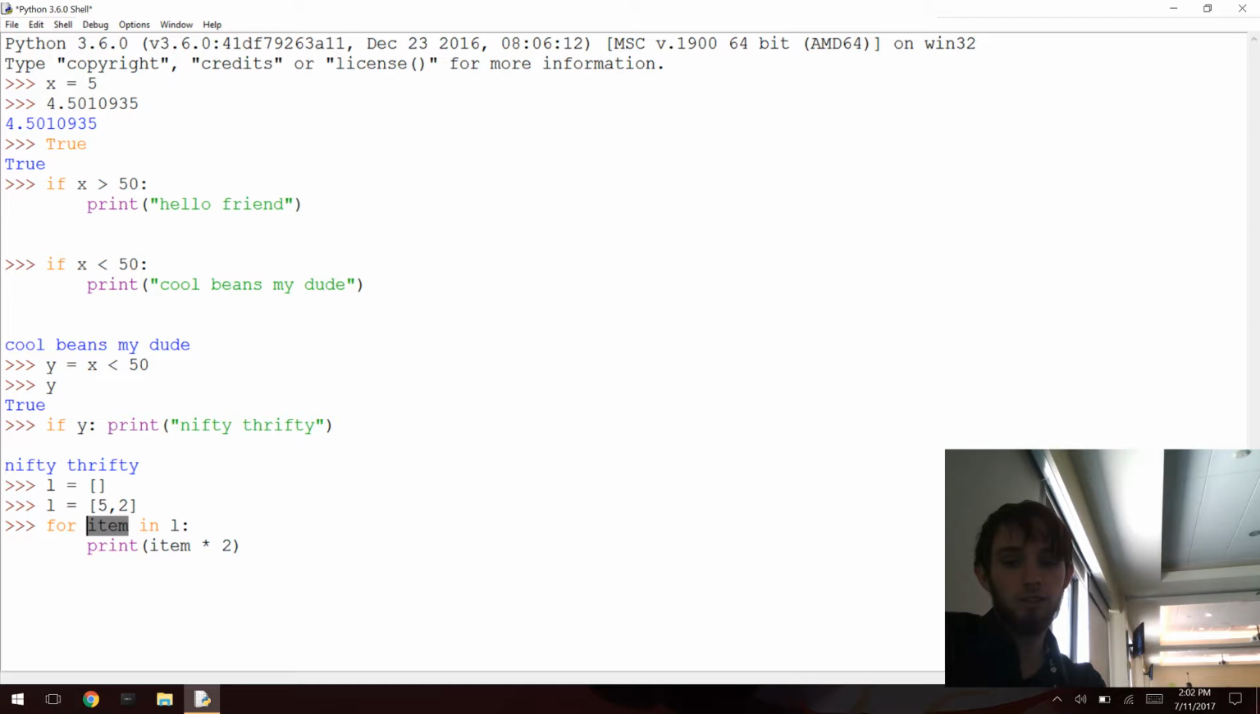And what it's saying is, for every thing inside this variable, which is our list, or it can be any iterable, but for now we're just using lists. For every item inside L, we're going to run this code. So the first time we run this code, what do you think item is?